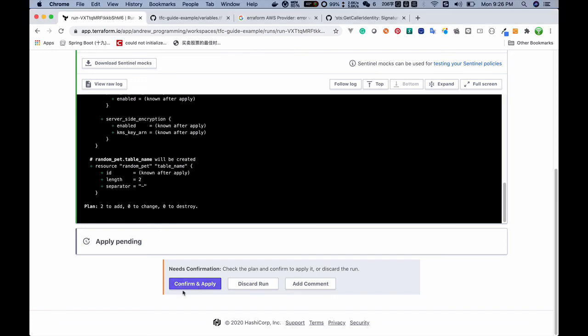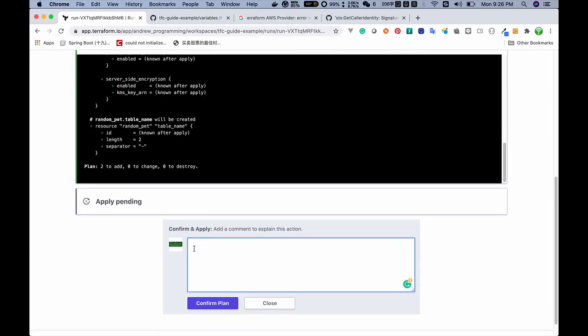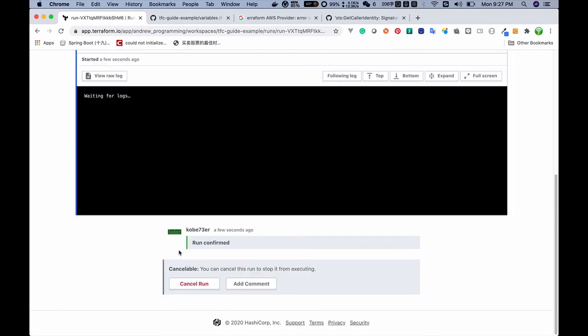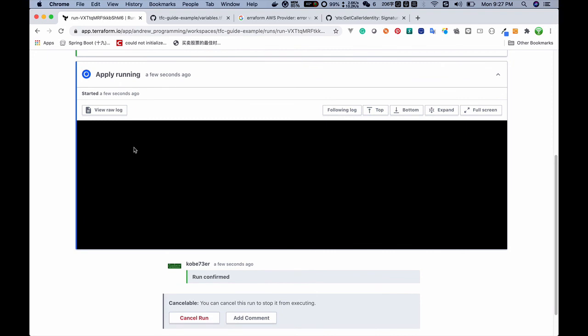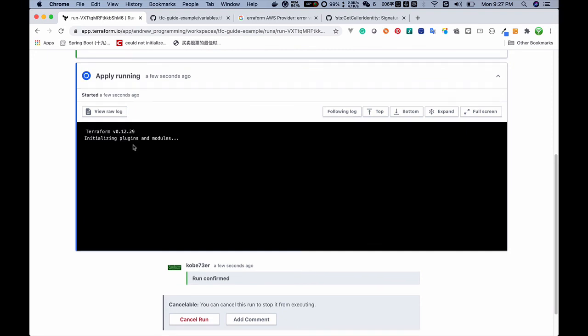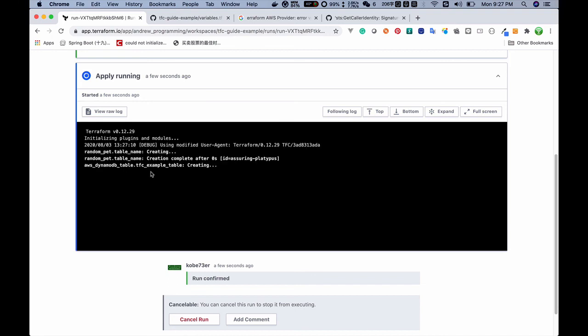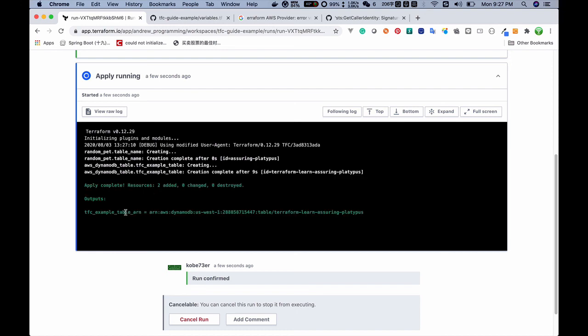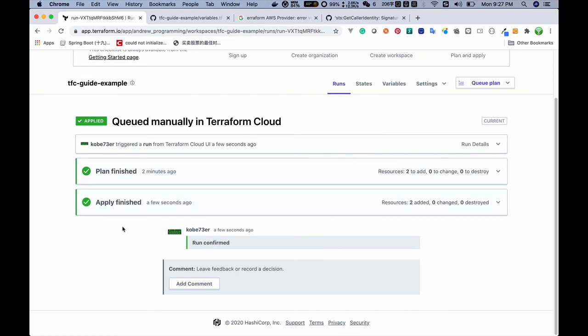So let's click this button, and you can add some comment. I will leave it blank. So just confirm the plan. And you can see that now we enter the apply stage. And I want you to notice that all these things are executing remotely. So you can see apply finished.